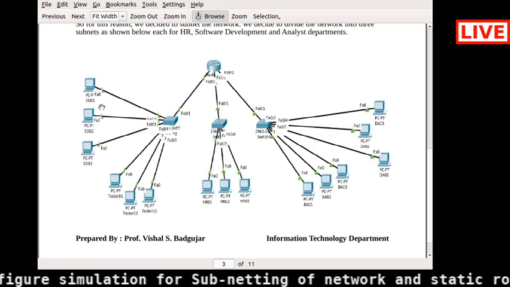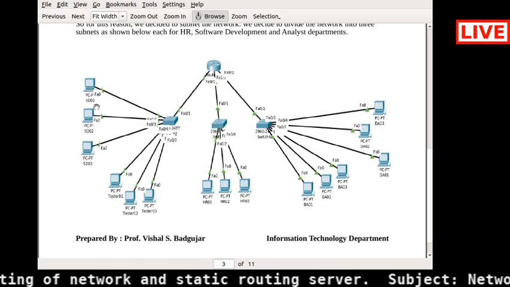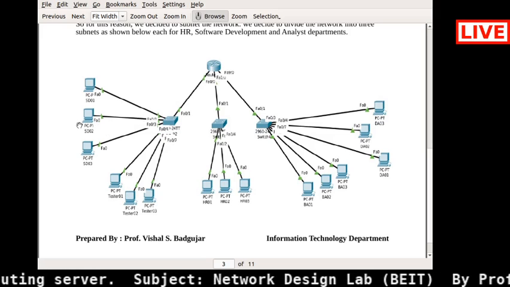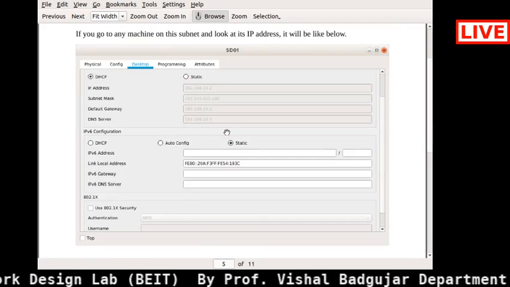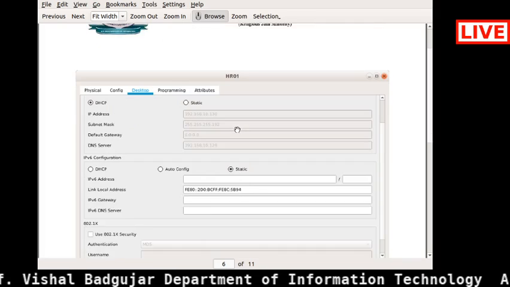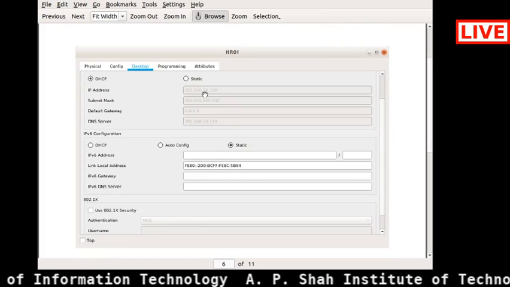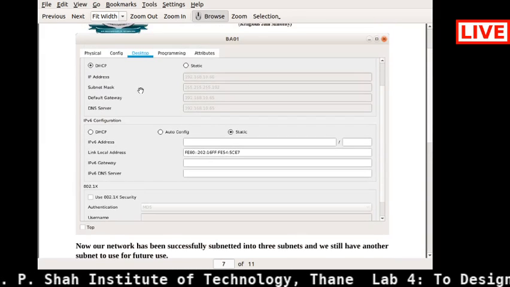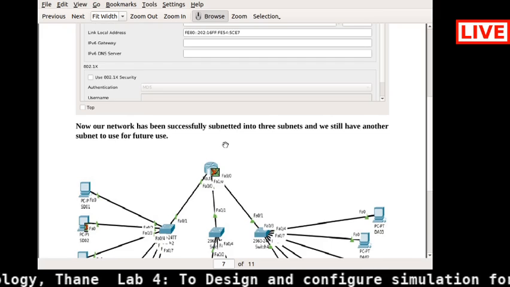And after that, whatever PCs or end devices you are going to use, you need to set them to DHCP, so that they automatically fetch IP addresses from that server's DHCP pool. Here I am setting DHCP for this software development one, and it will get an address automatically. Then for this HR also I am going to set DHCP, so it will get an IP address from that server's DHCP pool. And here also the business analyst is given an IP address from that server pool.